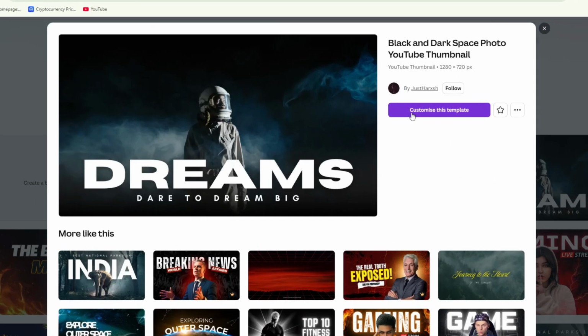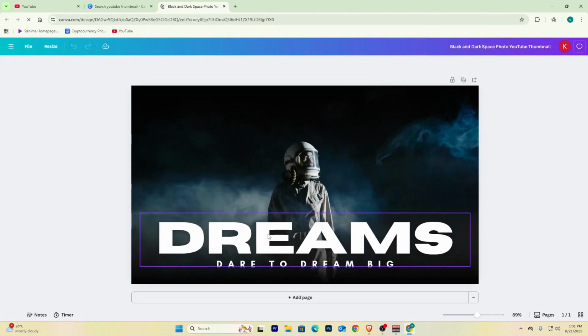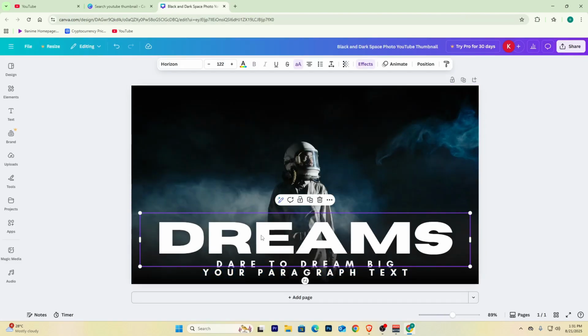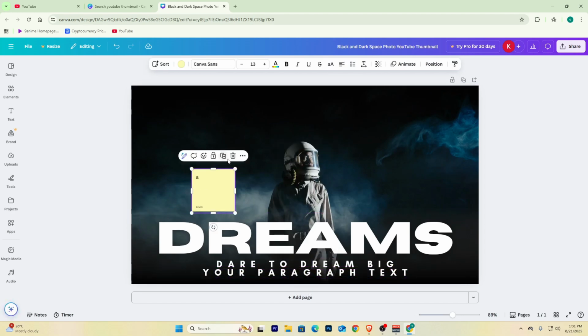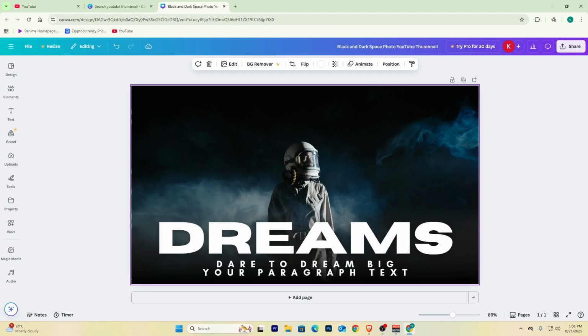Once you choose the template, click on customize this template. Once you choose this, it's going to show up. Now from here, you can edit the text if you want, or you can even edit the small individual text. You can also remove this person in the background if you want to, or you can completely change the background.